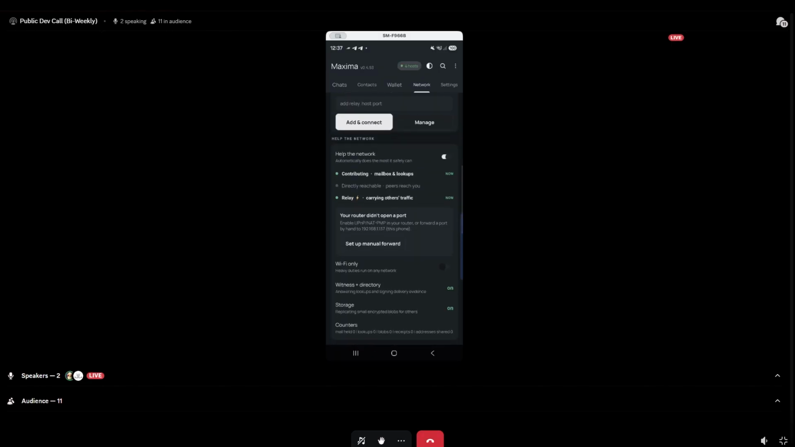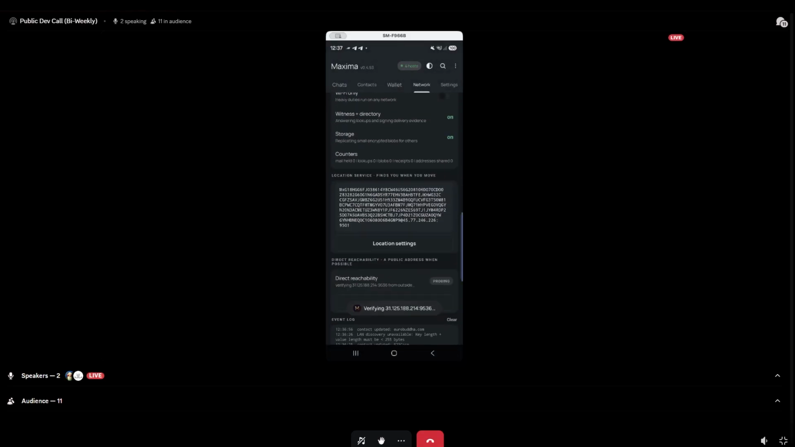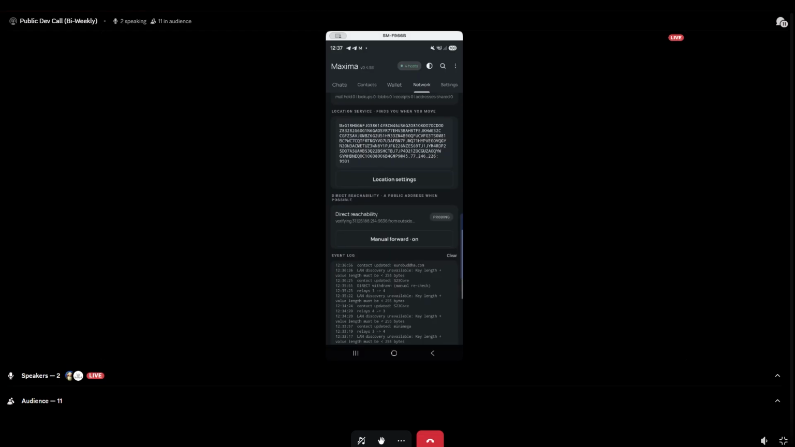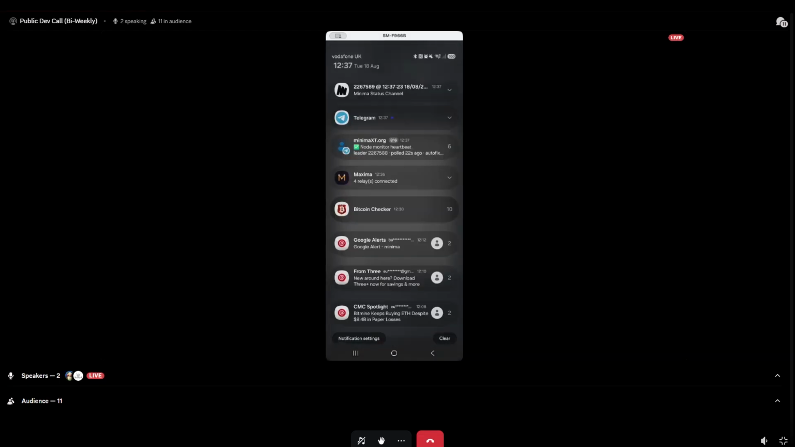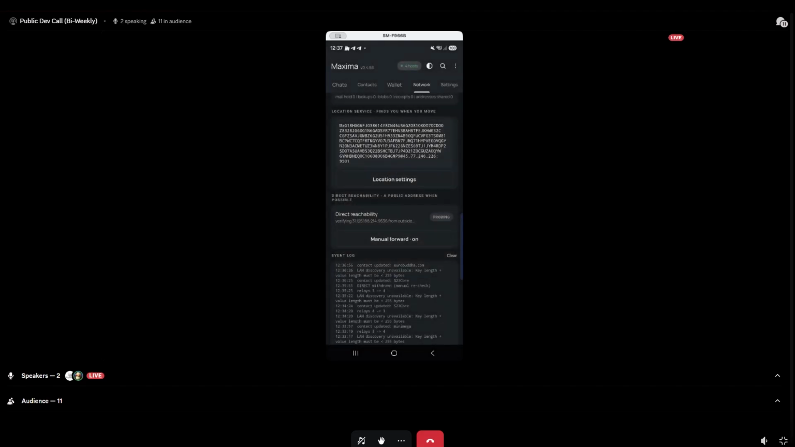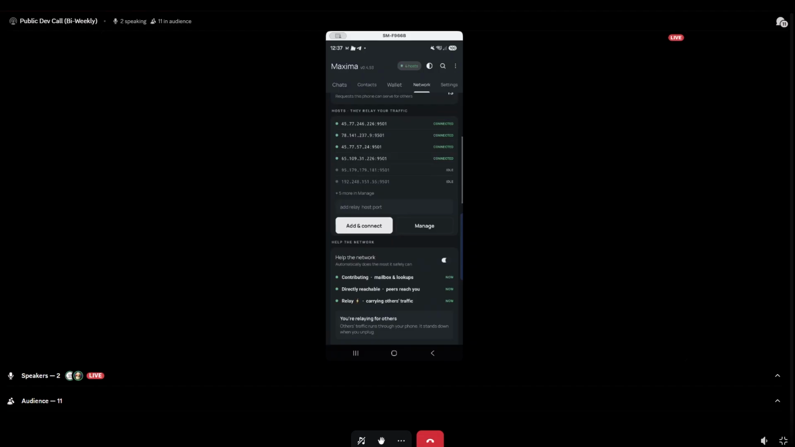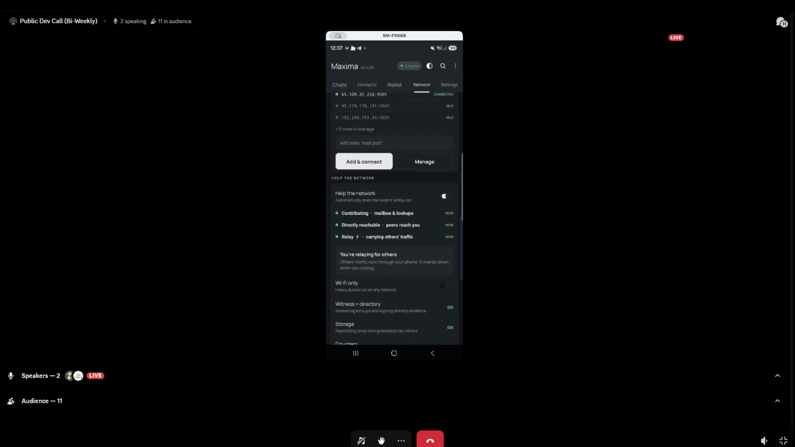So let's have a look. Let me check. Demo not going as planned. It's okay. I turned it off. It'll be back on in a minute. It was on a second ago. Couldn't verify. Oh look, I'm reachable now. Directly reachable. So now I am one of these relay nodes, which anyone can connect to on my phone.